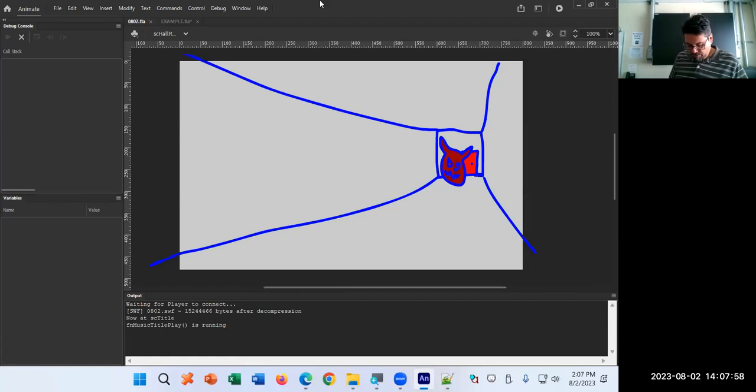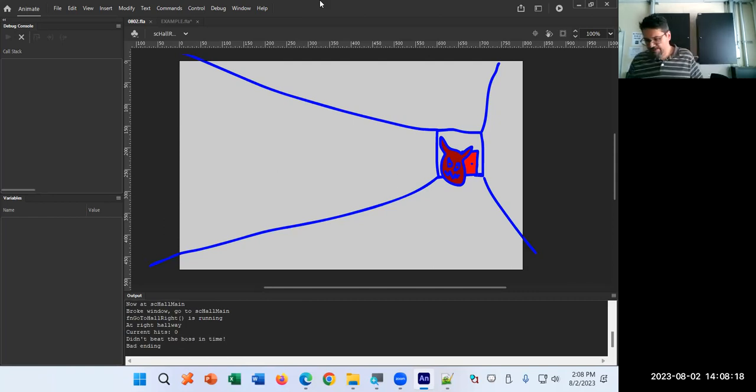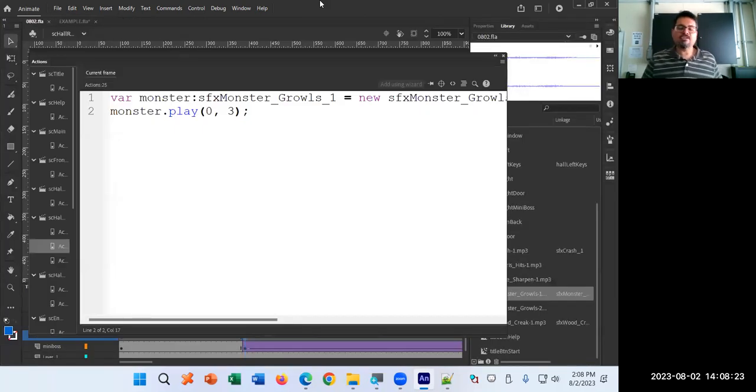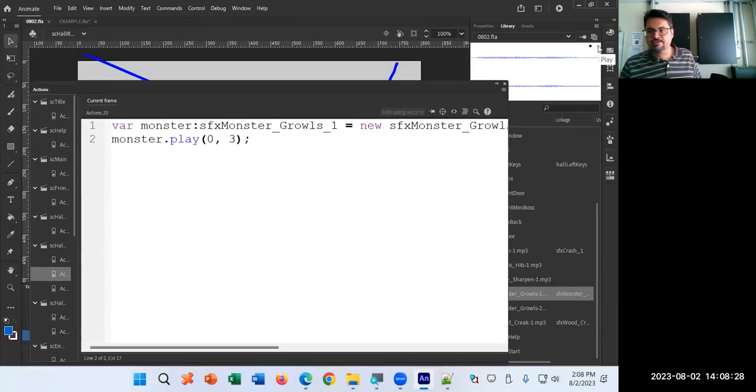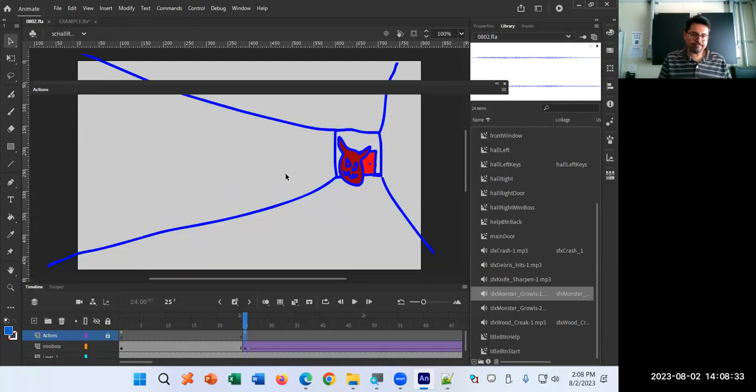Loading it up, main music, gate. So, go to the right. It's kind of low, but I hear the sound. Yeah, so that worked. So the monster plays there three times. Yeah, so that all worked.